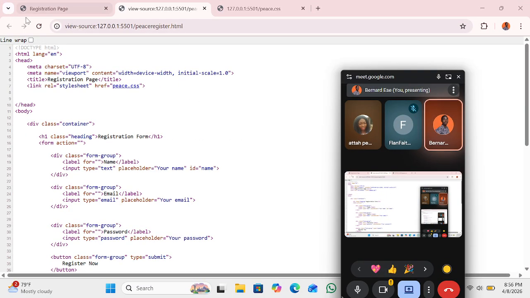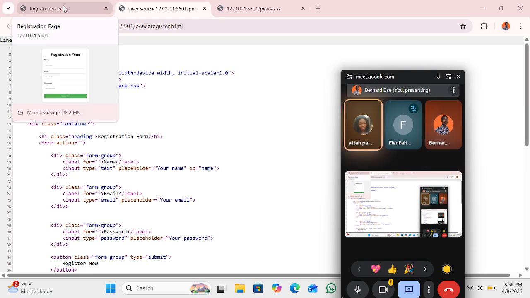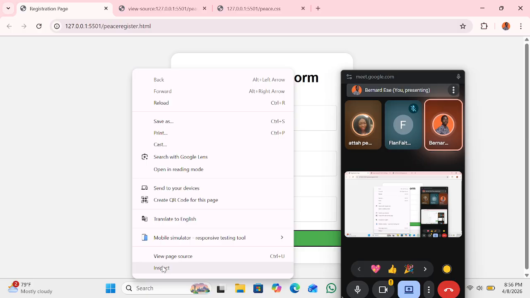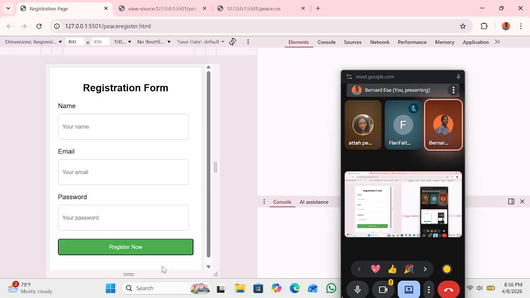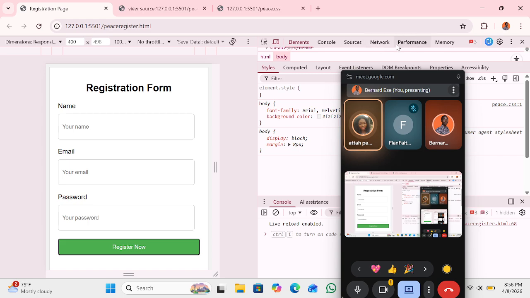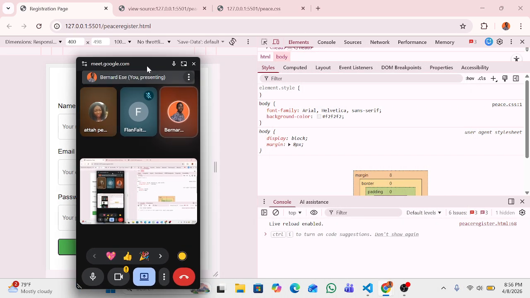This is what we call source code. So let me go back. You right click, then you inspect it. So when you inspect it now, you can see this thing, developer tools.